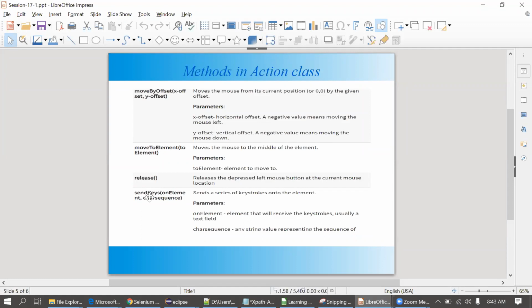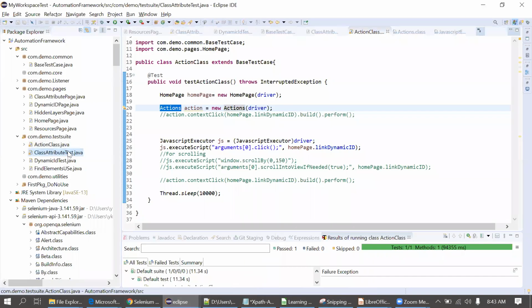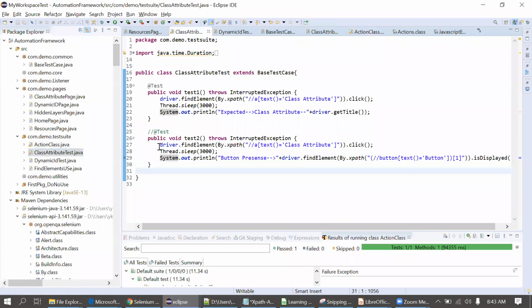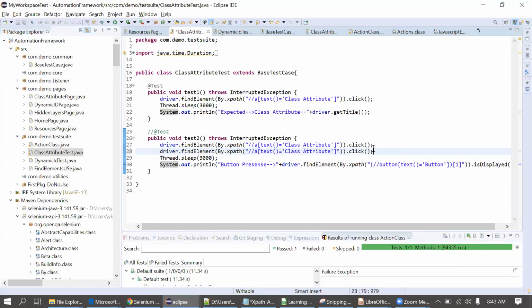Then send keys will simply work as a normal send keys, which we use in the normal web element. I'll just go again into the class. Suppose I want to provide some text in the text box, so I'll simply use this send keys. This is a WebDriver send keys. I'll just pass ABC, meaning any text.